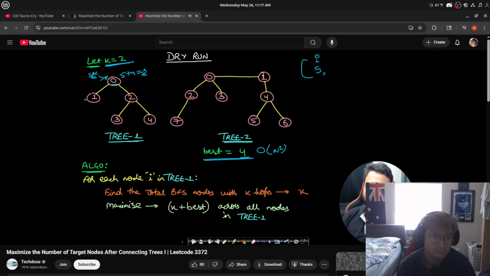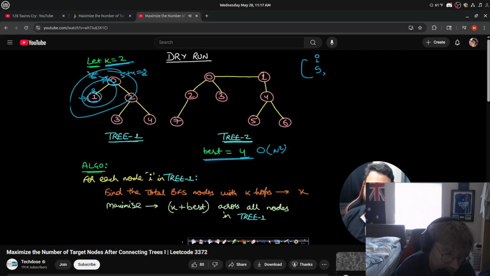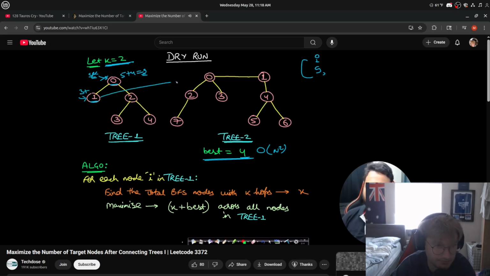Okay, now you move on to node 1, and you see with k equal to 2 hops, how many nodes are you covering? 1 node and 2 nodes. This is for level 0, this is for level 1, and this is for level 2. So you are covering 1, 2, 3 nodes, right? So 3 nodes and 4 nodes if you had connected this 1 with this 0, the best option, right? So that will give you 7 coverage. So node 1, that means index 1, will have 7 as an answer.